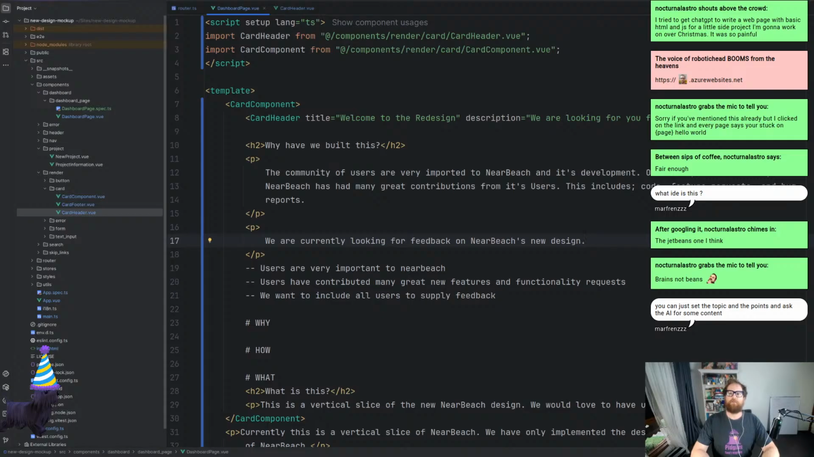You can just set topic and point and ask AI for some content. I like to write things. Brains, not beans. Writing is one of my weakest points, and what I want to do is improve it, and the only way I can improve it is if I actually do it.